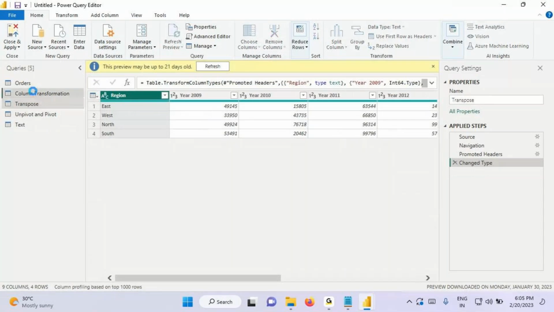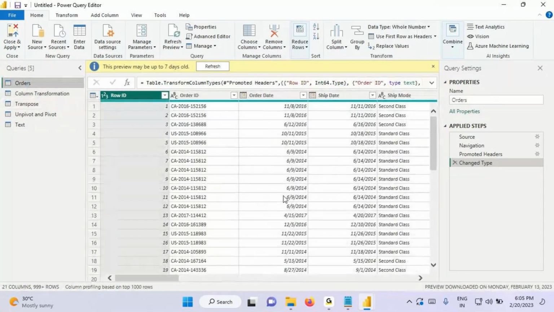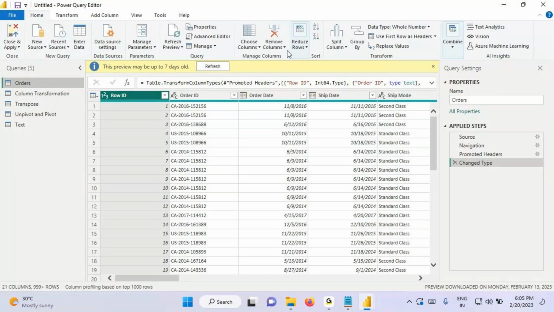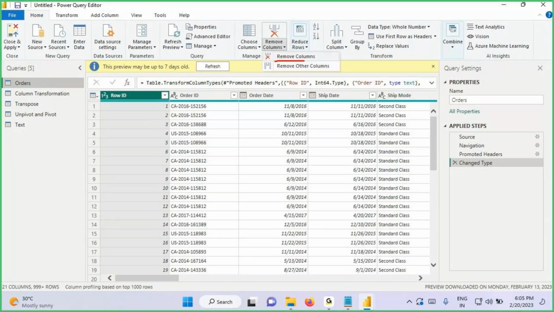Let's start one by one. The first column transformation I'll be discussing is in the Home tab. When I go to Manage Columns and Remove Columns, you have two options: Remove Columns and Remove Other Columns. We'll talk about this.